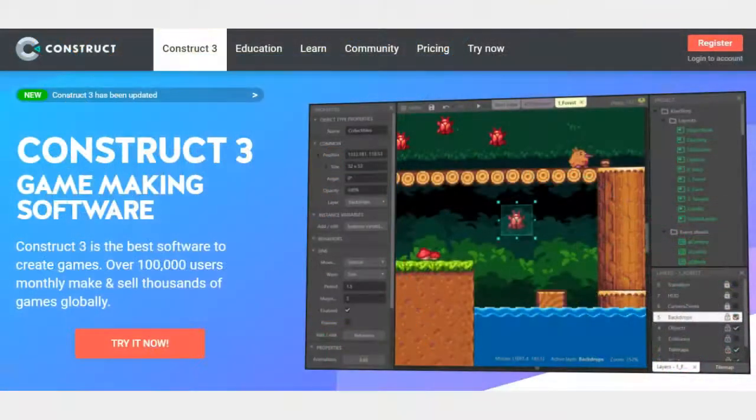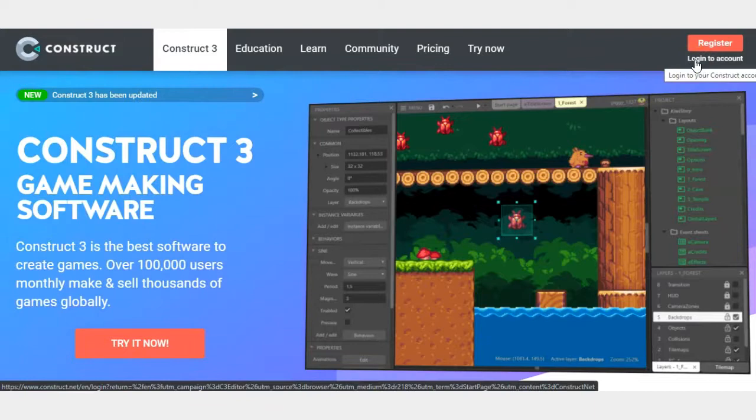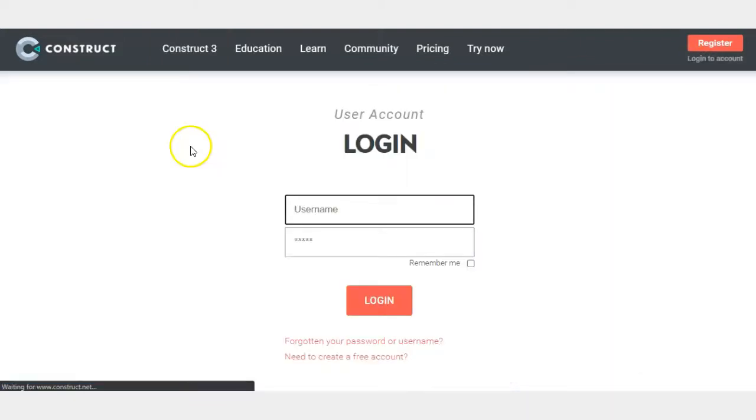In this tutorial, we're going to cover how to give your students seat access to Construct 3. To begin, you're going to go to the Construct 3 website and log into your teacher account. To do so, just click on the Login to Account link under the Register button on the home page. Now, use your username and password to log in.